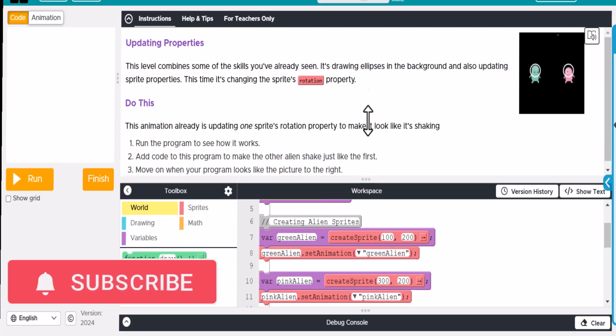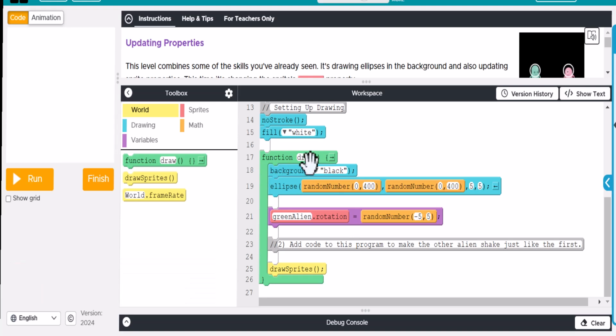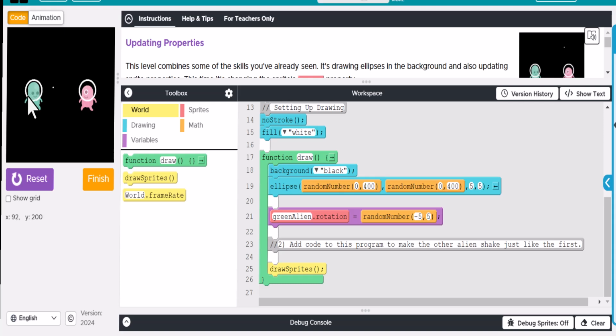And we are using a draw loop now, so we have this which will run over and over and over. It's going to draw the background. It's going to draw an ellipse. And then we're going to take the green alien and we're going to rotate it. We're going to change that rotation by -5 or to 5. So if we run this, we can see that this alien is doing this, but the other one is not.